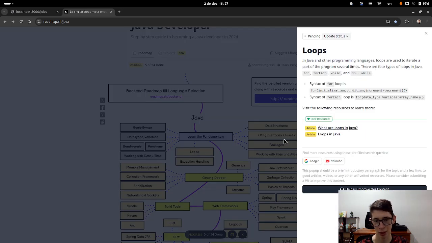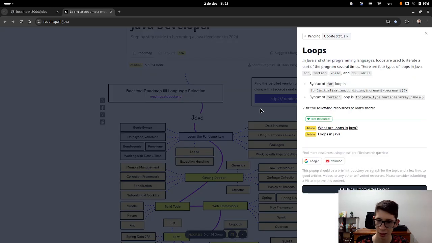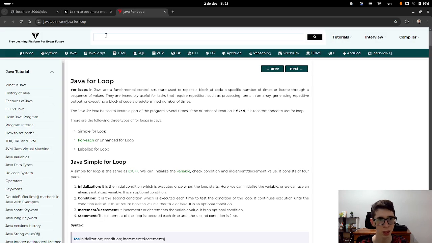Today I want to learn about loops and about exceptions. Alright, let's read the first topic, Java for looping. Loops in Java are a fundamental control structure used to repeat a block of code a specific number of times, or iterate through a sequence of values.